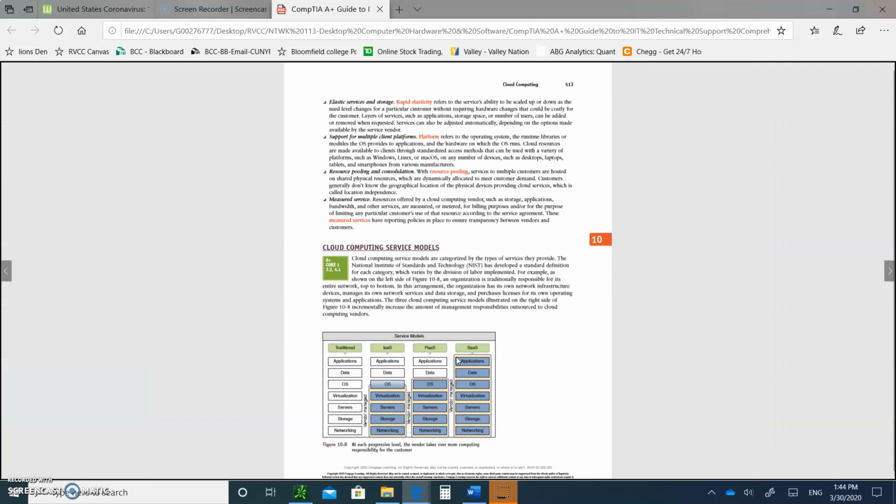What else do you need to know? Now, I want you to write this down. The National Institute of Standards and Technology, down here, has developed a standard definition for each category, which varies by division of labor.